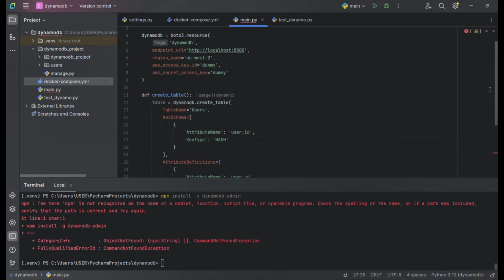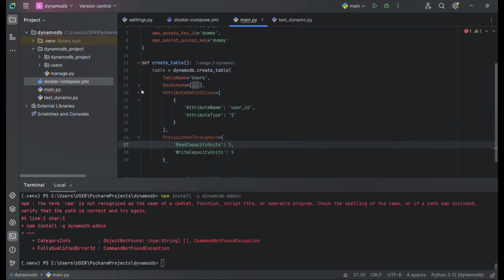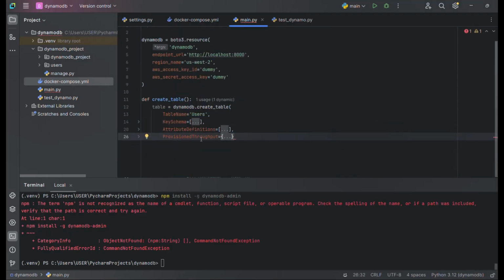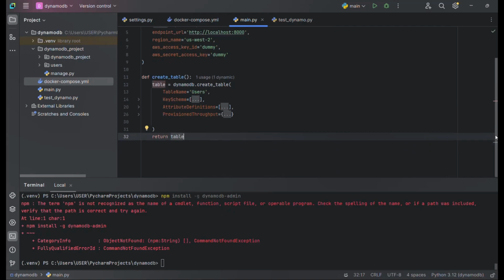So MongoDB. So we have key schema, attributes definition. Okay. Then we'll just close the table, and now we can return the table out of the function so we can actually make use of it.